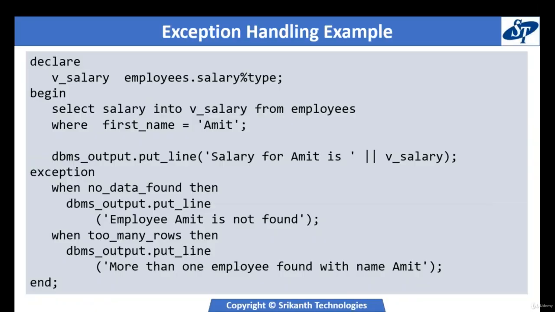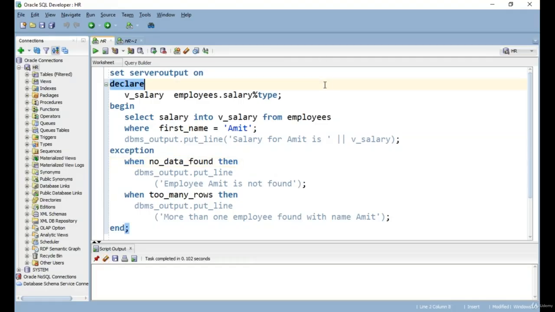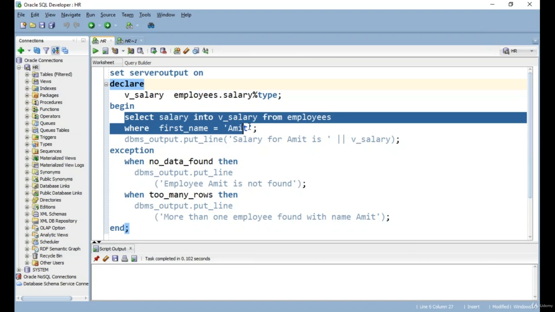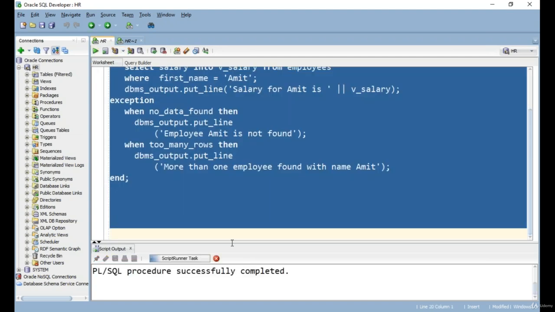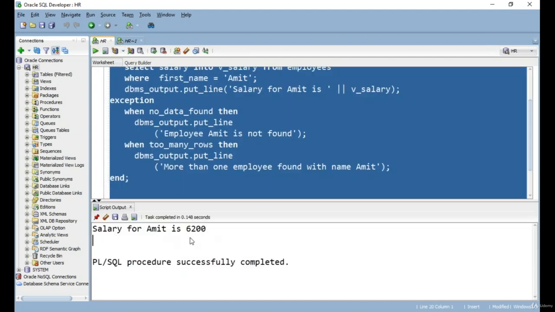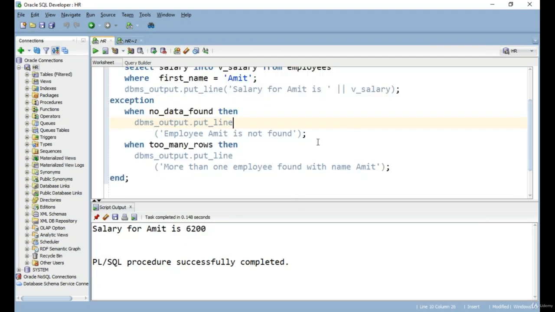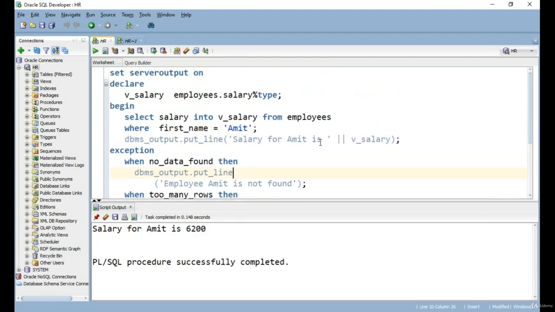Let us see that. So here is my program. I'm going to execute the select, and if the select is successful, we go to this DBMS output to display the salary for Amit. But if Amit is not found, we go to no data found. But by any chance, if you have more than one employee with the first name Amit, you go to too many rows. So let's go and run this. And if I run this program, right now it is saying the salary of Amit is 6200. That means we do have an employee with the name Amit.